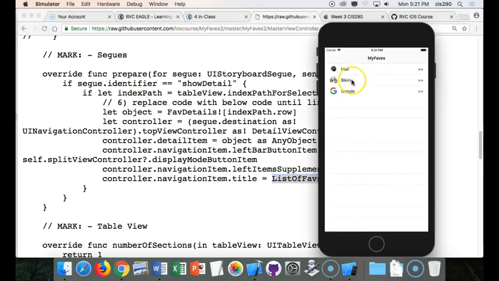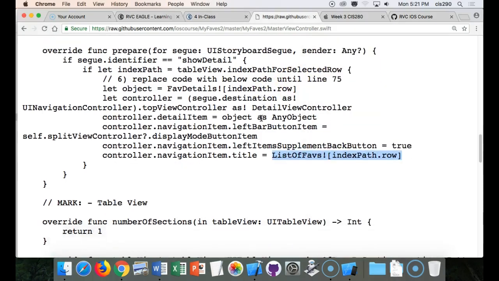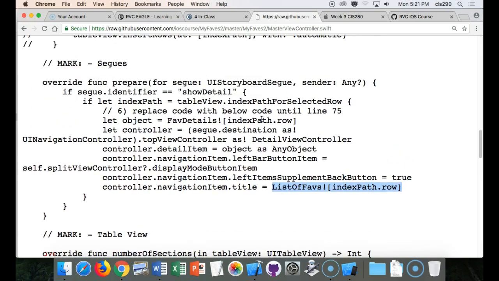So you'll notice mall, biking, and Google. So I tap on mall. Now that's right here. That's where this is coming from right here. The controller.navigation.title. The controller navigation left item supplement is this. The detail item is what you're seeing here, the URL. Okay. Next, so that's number 6.